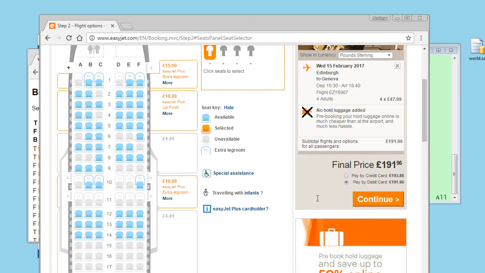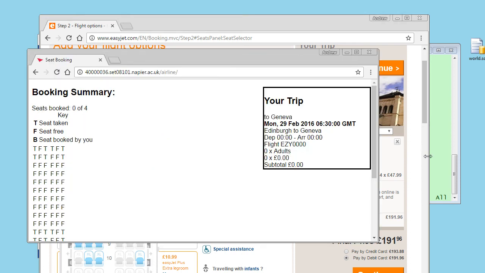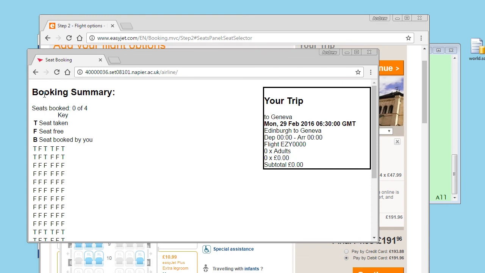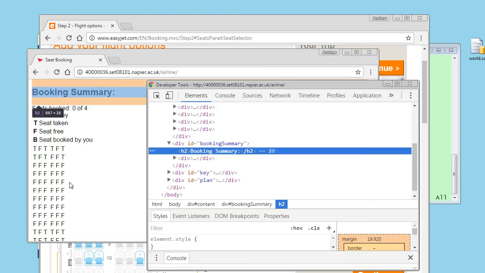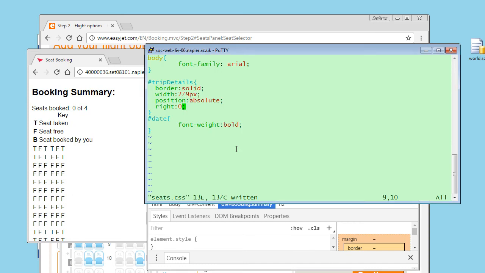That looks like this thing here. So this is the booking summary. This is indicating which seats have been selected. So that's coming over, and it's just going to the left of that. So I could take that as well. Let's take this booking summary, inspect that. That's called booking summary. Let's try lining that up.